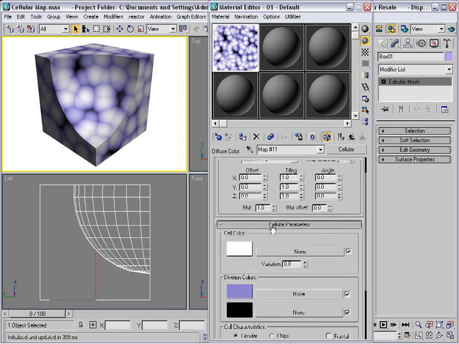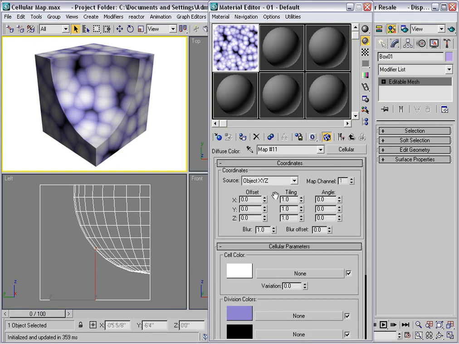Now let's go back up here and take a look at the coordinates rollout again. You can offset the pattern, tile it, or change its angle, and these should be familiar functions to you by now. You can also blur the pattern as a whole or anti-alias it here. Now this might be all you need, but if you have multiple objects that use this material, you might want to adjust the pattern at the object level, and that's possible.